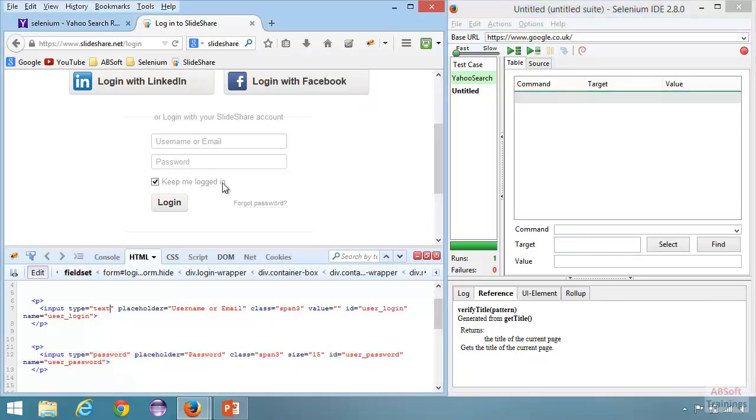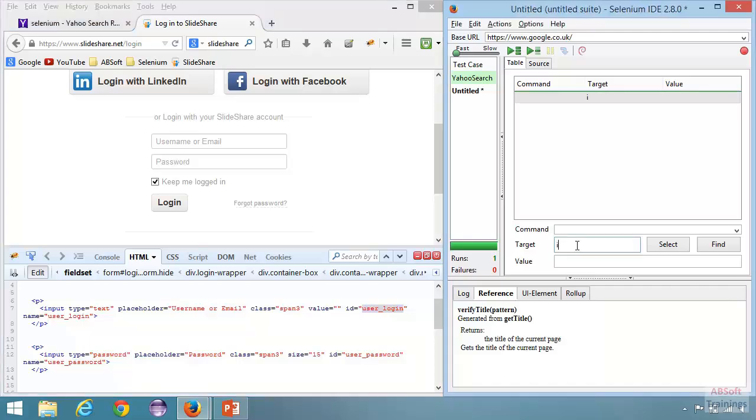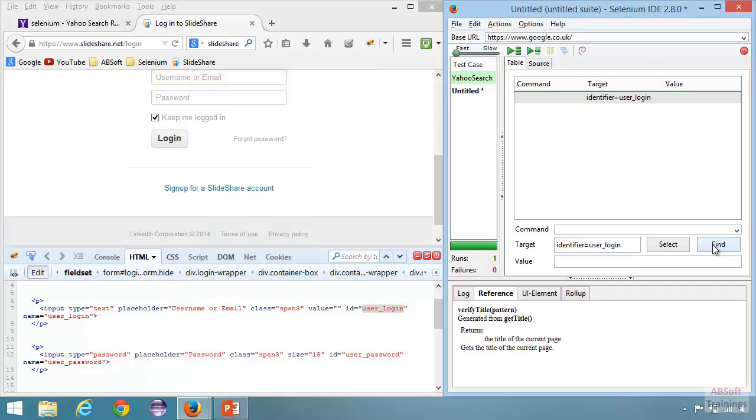To locate username or email, to locate this field, I can use identifier equal to user login. If I say identifier equal to user login and click on find, you can see it's matching the username field. It will look for the first element with matching ID, and that's the username field.